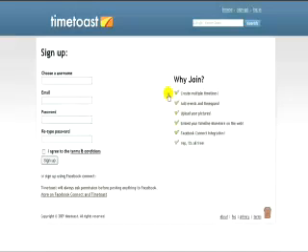To create an account with Timetoast, you need to just create a unique username, enter your email, and create a password. When you agree to the terms and conditions and click sign up, you'll get an email at the address you've given them with a link that you can follow to authenticate your account, and then you're good to go.